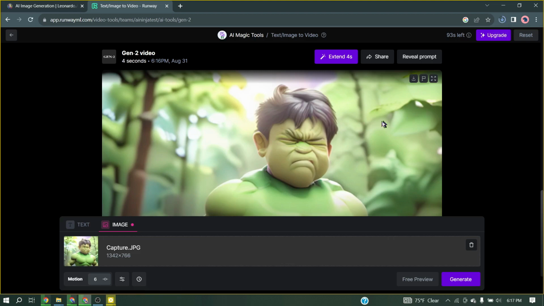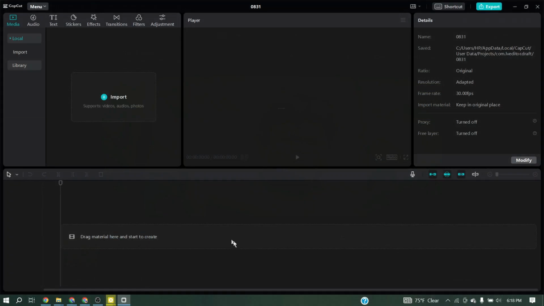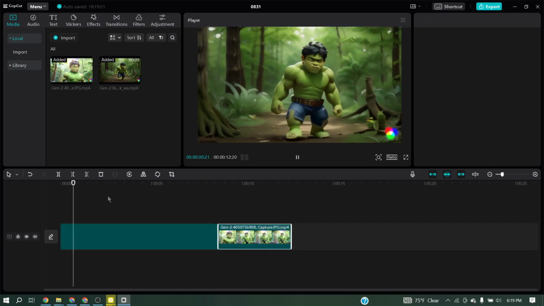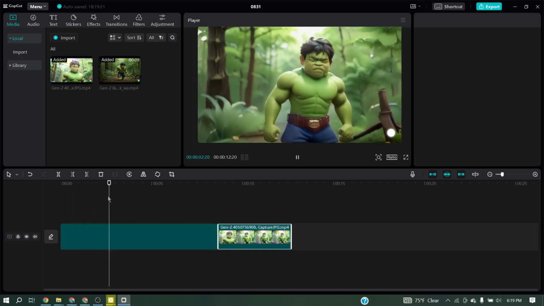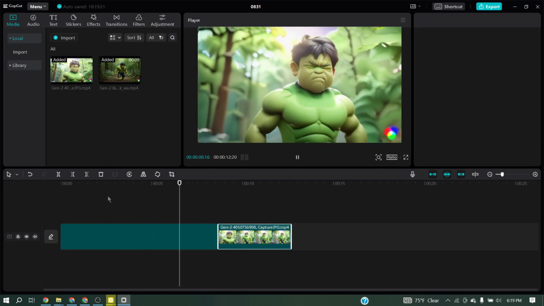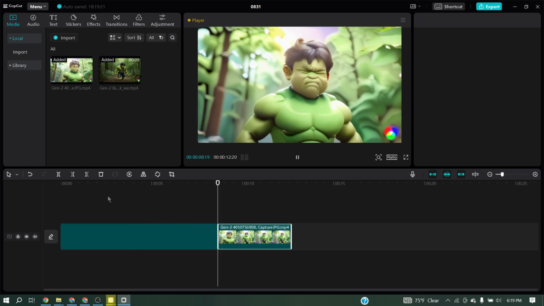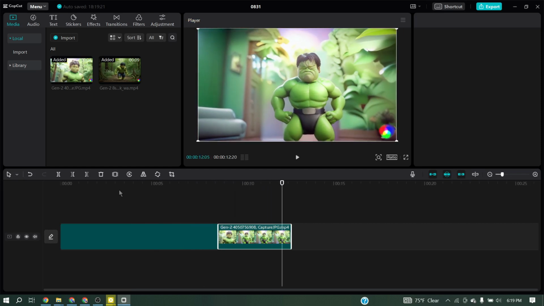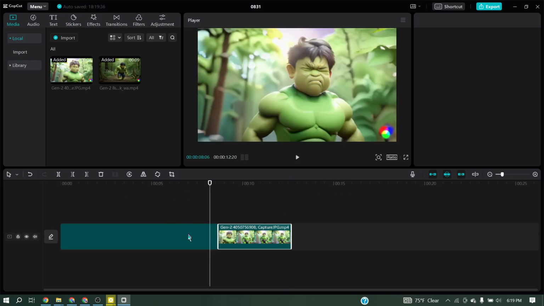You can use any video editor tool. After opening your video editor, import all the video clips and then insert them in sequence order. Let's play the video how it looks. I think that's really impressive. You can create stunning videos with any image.